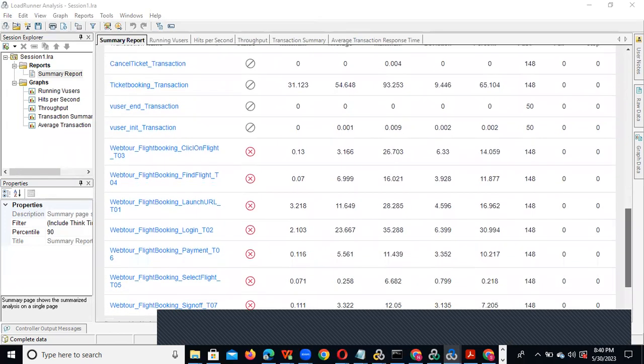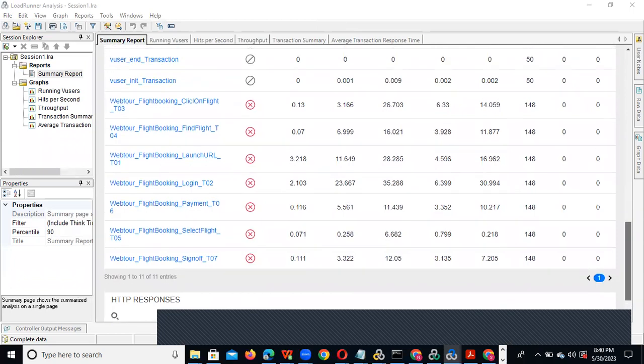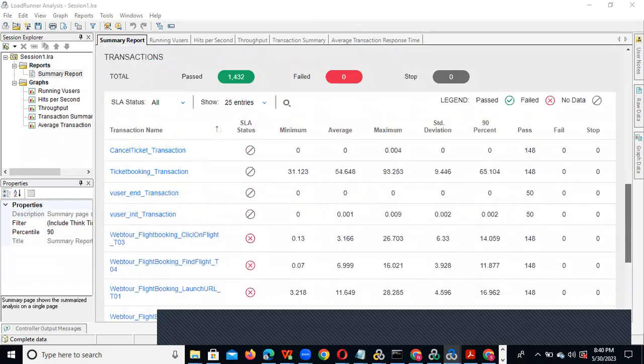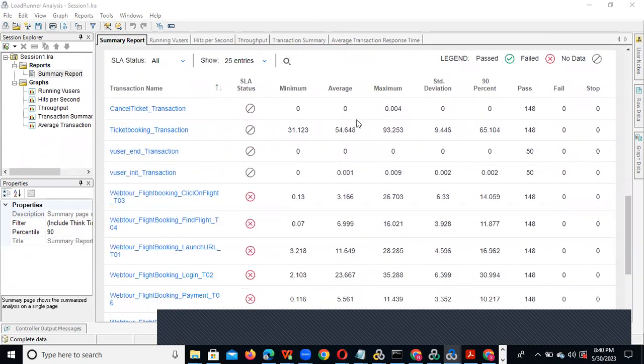Now we can observe, for every transaction, whether we meet the SLA or not. Everything we need to concentrate on is the average. Observe from the first transaction onwards: Launch SLA failed. Why? Because the average response time is 11 seconds. All transactions cross the SLA.